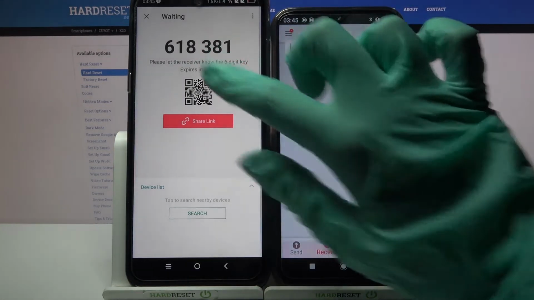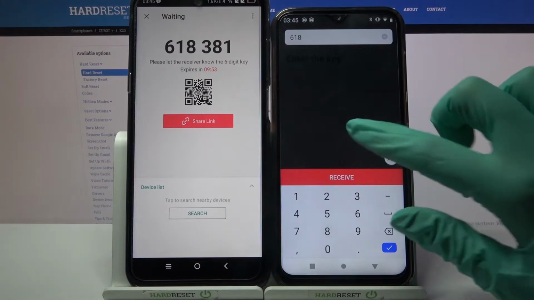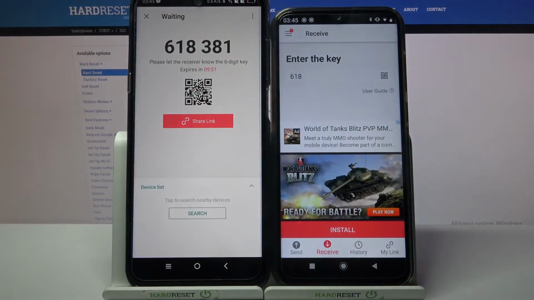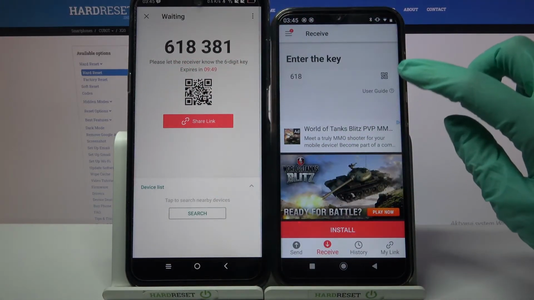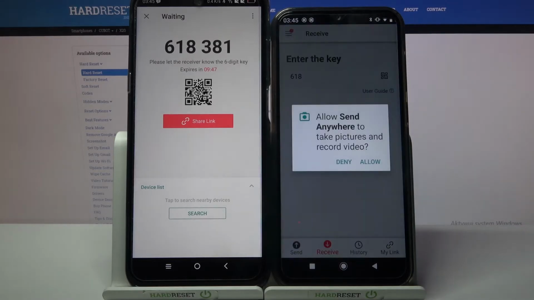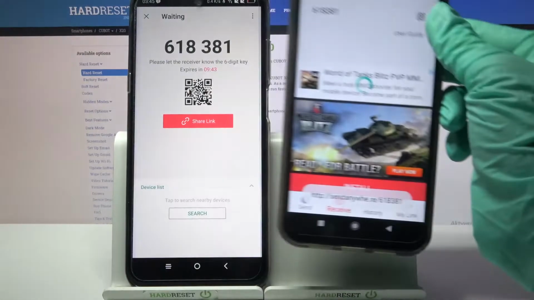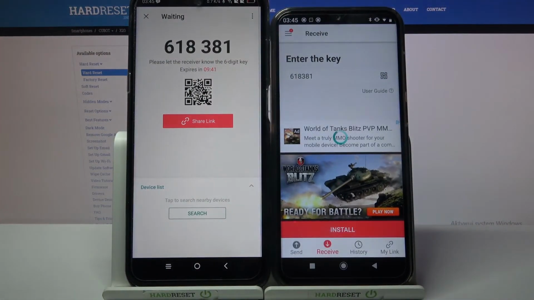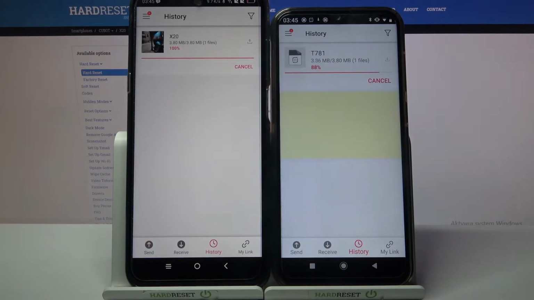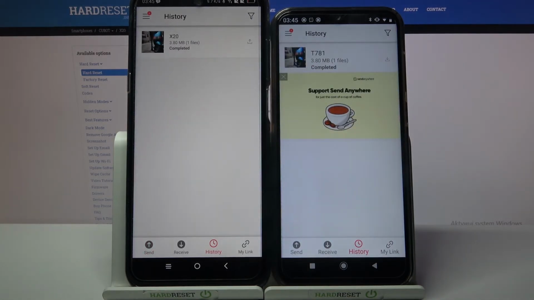You can input this password here and choose receive, or scan this QR code. If you wish to scan it, tap on the scanning icon. On CUBOT, choose allow and point your camera at the code. As you can see, my photo was successfully transferred.